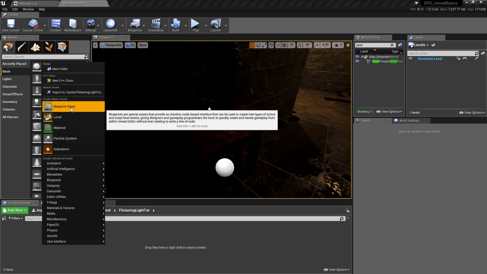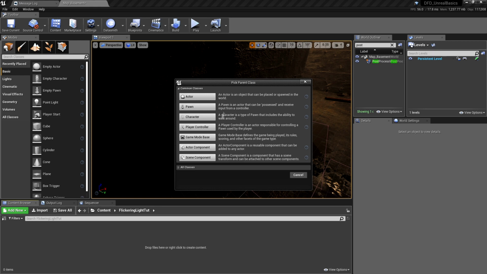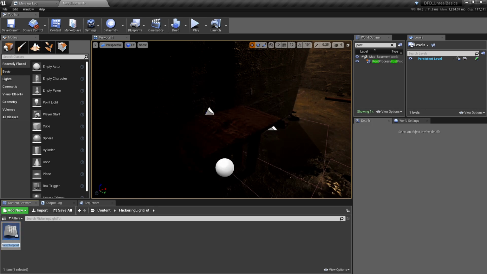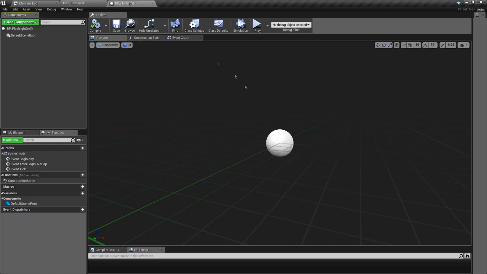Right click and choose blueprint class. It's an actor blueprint, of course. It's BP for blueprint, underbar flashlight. Open it, set up all the components that we need for this.